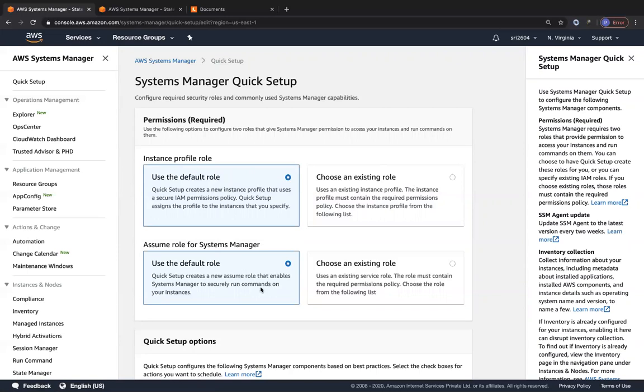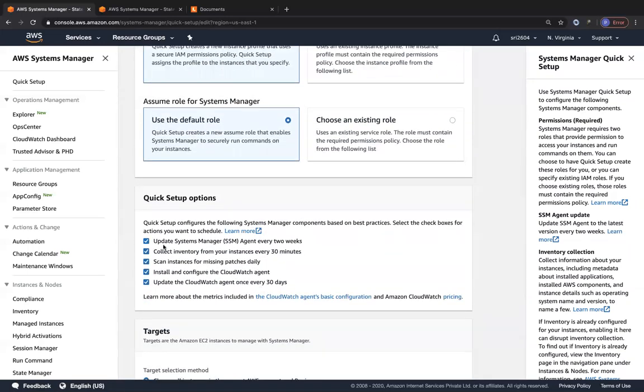Then you can see over here we can choose these options wherein we can allow the Systems Manager agent to be updated every 2 weeks. Then we can scan the inventory, all the applications that are running within our EC2 instance, every 30 minutes. And then we can scan the instances for any missing patches on a daily basis. We can also choose Systems Manager to install and configure the CloudWatch agent and update that agent once every 30 days. I would like all of these features, so I'm going to go with all of them.